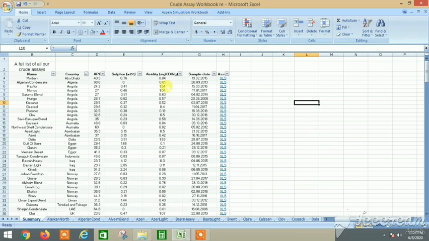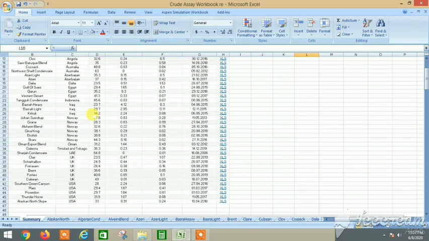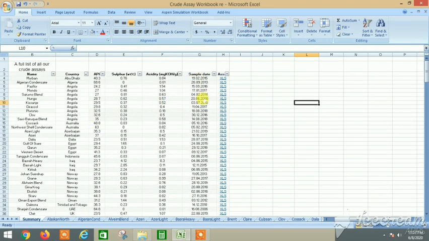Okay, so this is a workbook where different crudes are present already. Their sample dates are also mentioned here. This is very much available online. However, you have to find it a little bit, but when you have all this data, how you use it is the most important thing.